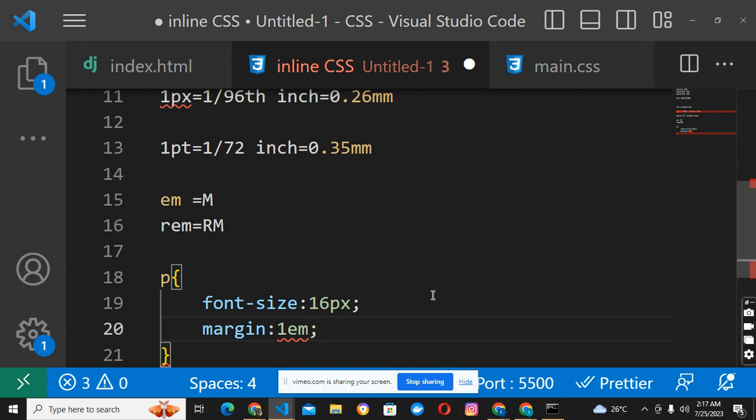You understand? So this margin, assuming the font size is 16 pixel, will be 16 pixel. That is 1 em multiplied by 16 pixel. So in this code, the margin of the p element will be equivalent to 16 pixel. You understand? Because 1 em is calculated relative to the font size of the parent element, based on the parent element.